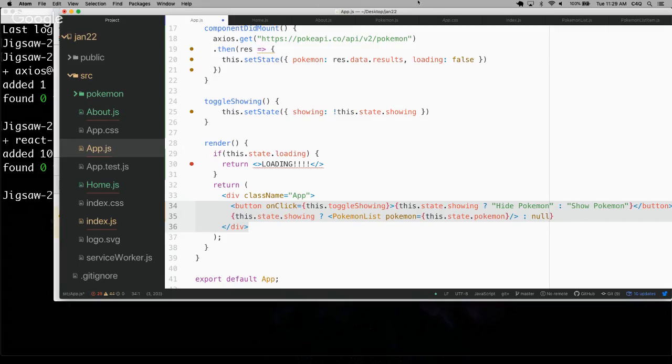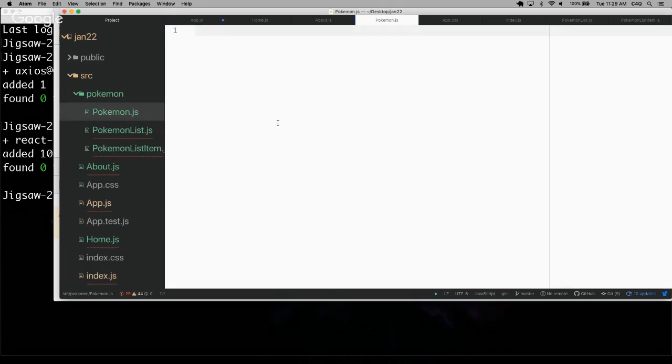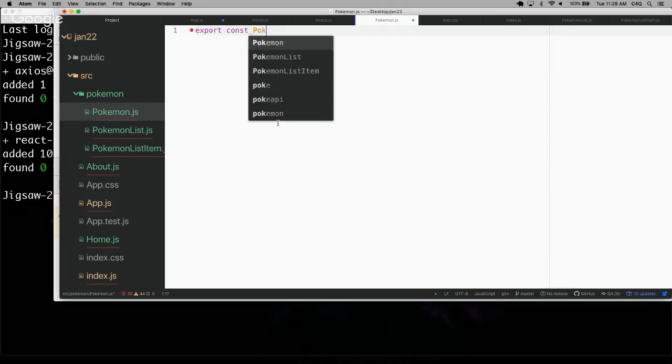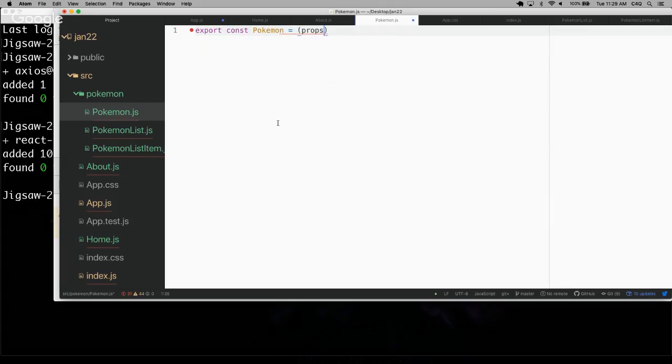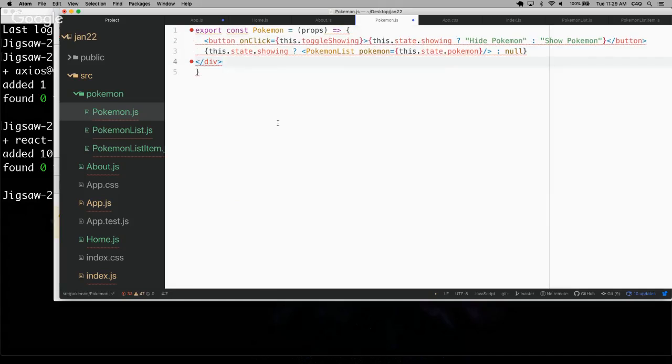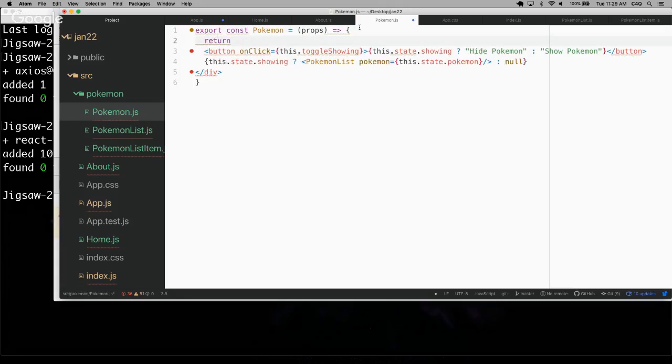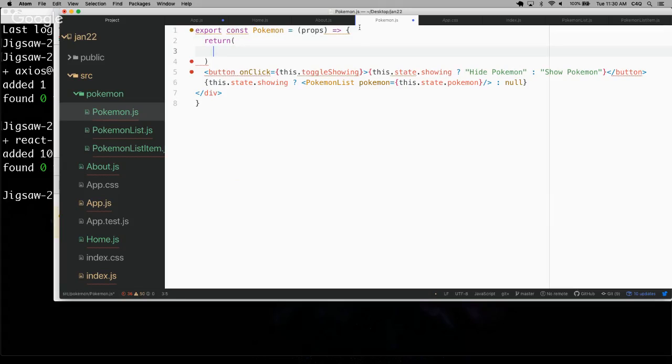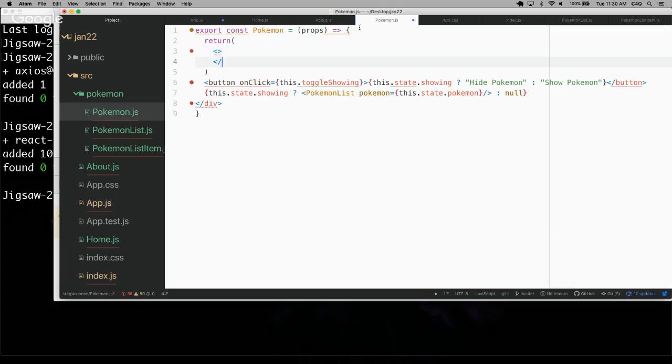Let's see, where did the Pokemon go? Pokemon props. Oops. Yeah, so this is the annoying part of the lecture. We'll get to more interesting stuff soon.